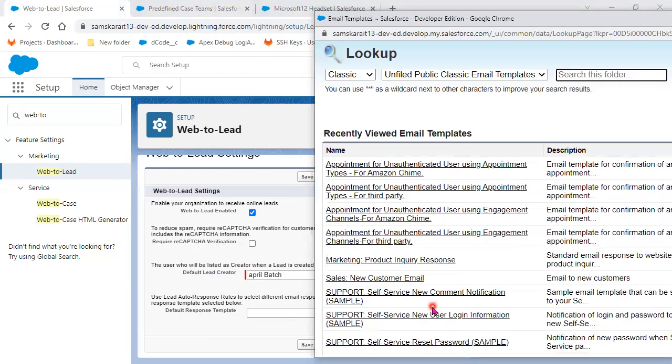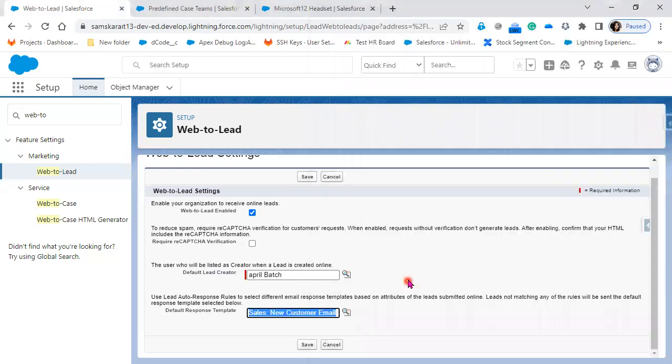Let's say here we have something called new customer email. So you can choose the new customer email, right? These are the default templates which are provided by Salesforce. Either you can select it or you can remove it, because this is an option.